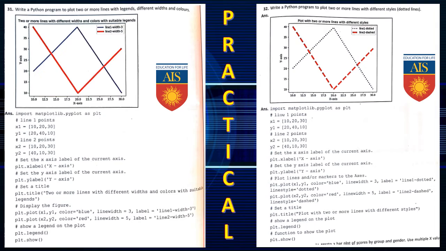Import matplotlib.pyplot as plt. Then for line 1 points, we need to mention the points of line 1: x1 equal 10, 20, 30, then y1 equal 20, 40, 10. Then the line 2 points. Then set the x-axis label of the current axis, plt.xlabel, x-axis, and set the y-axis label of the current axis, plt.ylabel, y-axis. Then set a title, plt.title, two or more lines with different width and color with suitable legend.